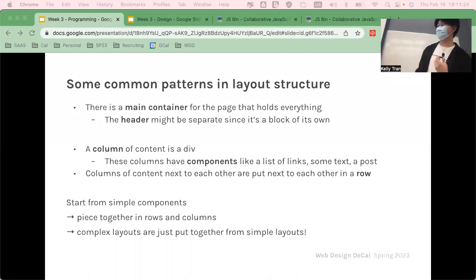Okay, some common patterns in layout structure. Hopefully by now you've noticed there are some common patterns in our homeworks and labs. For the very overall structure of the page, there's usually a header and a main container in the page that holds everything. The header might be separate since it's a block of its own. It might be locked to the top of your screen. Even if it's not obvious, you can probably distinguish an area where all the content is.